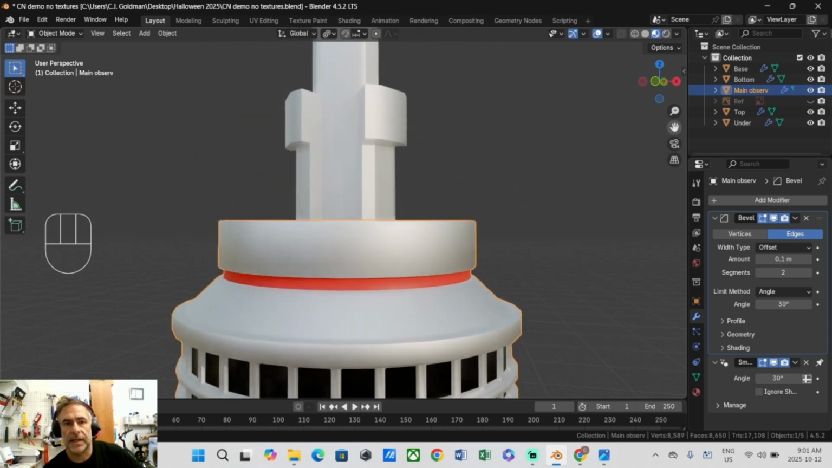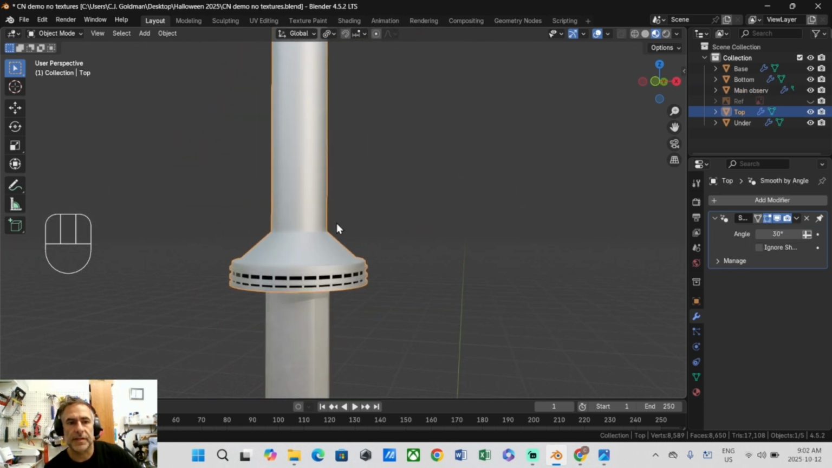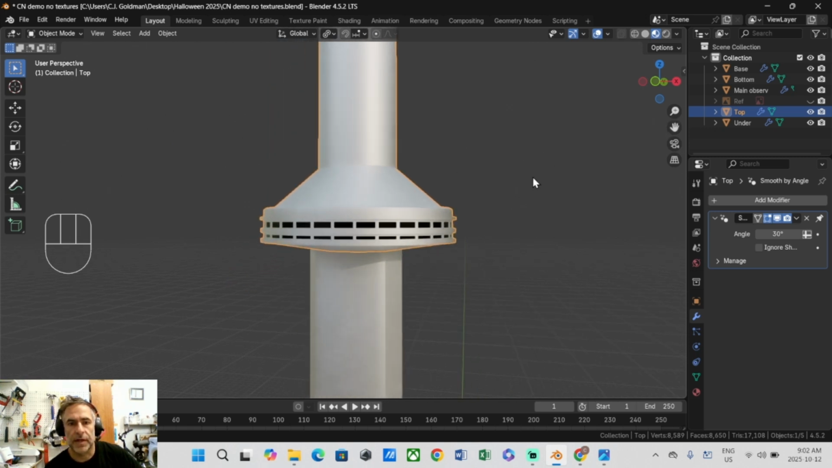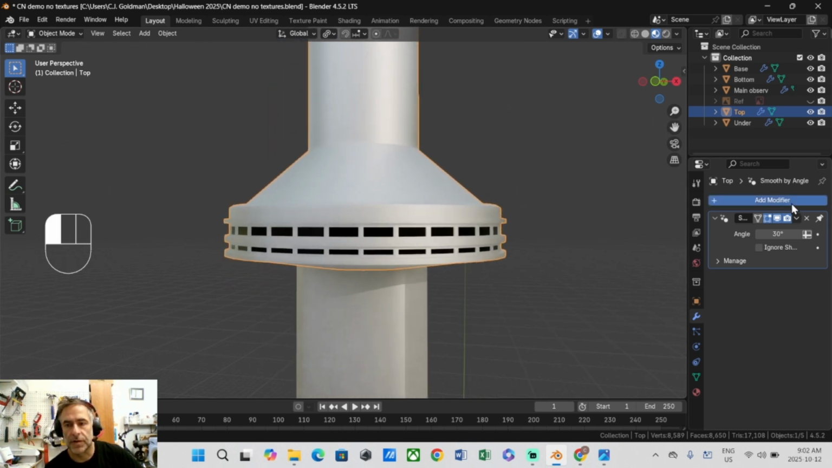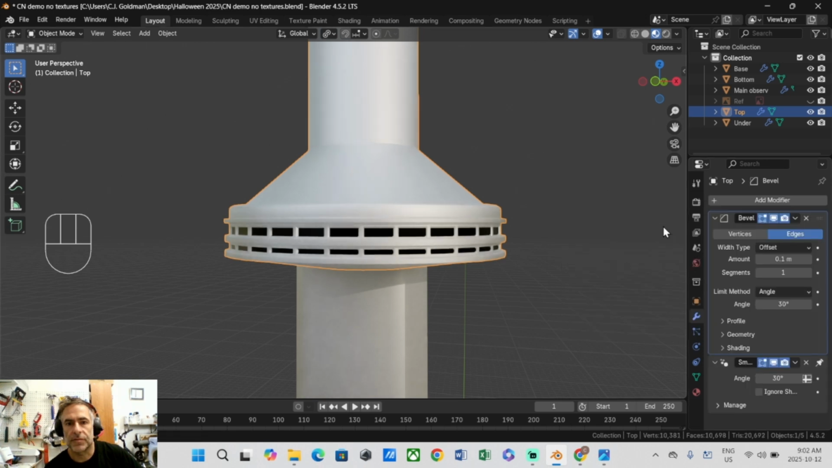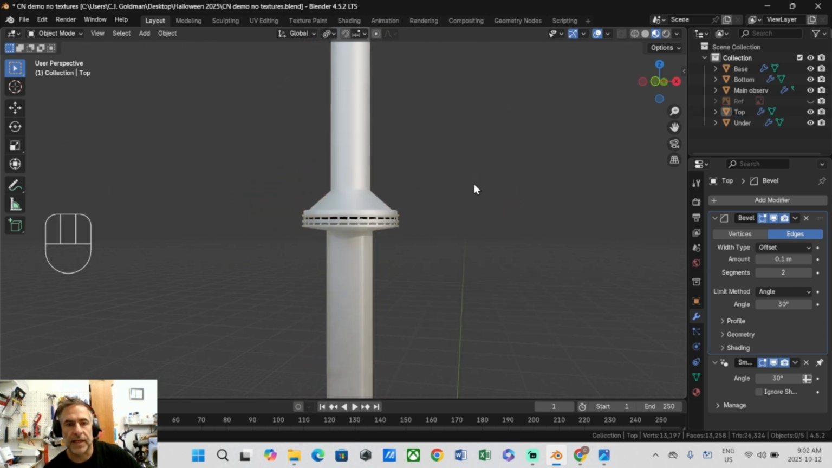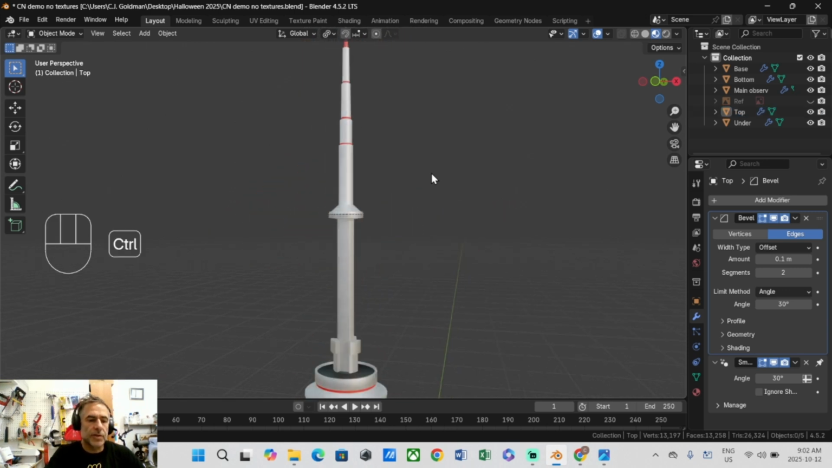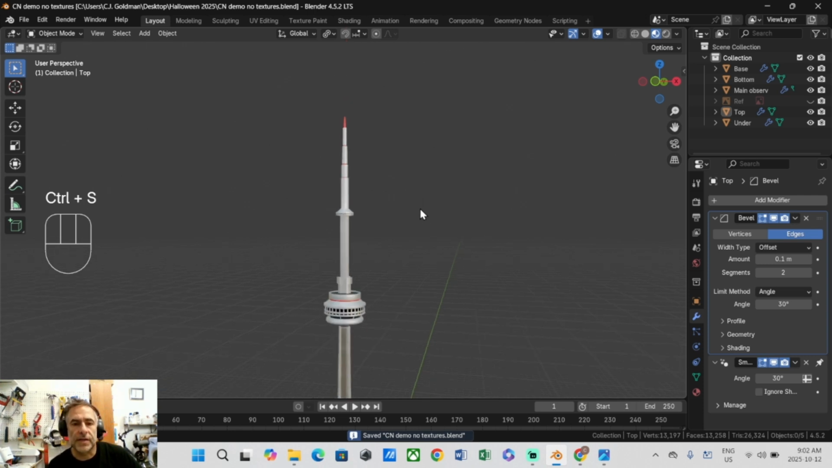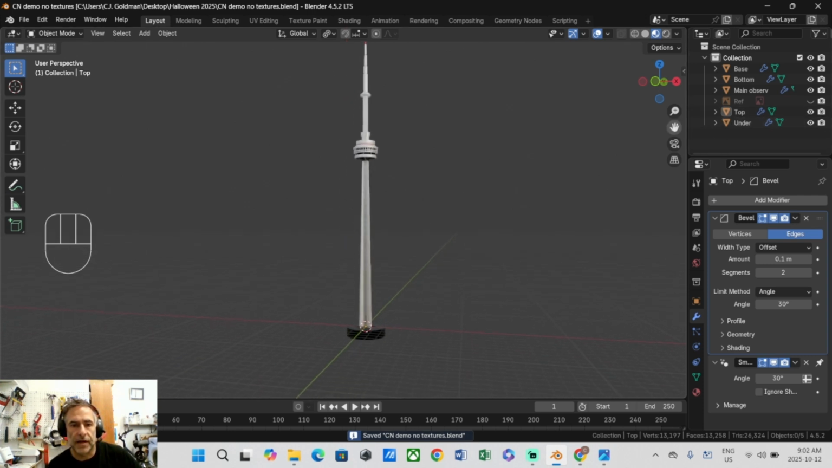And we're going to do the same thing here on this section, because again we have these windows which look kind of one-dimensional. We'll add a bevel modifier. We'll give 2 segments, and again it just softens it up and makes it look a little bit better and makes it catch light a little bit better. And I'm going to save it. Okay, so far that's what we have. And it looks pretty good.